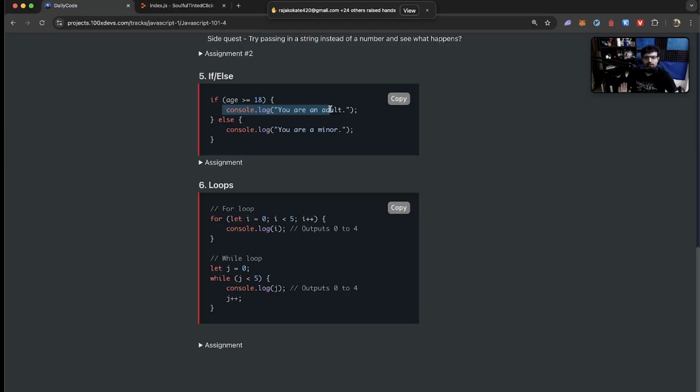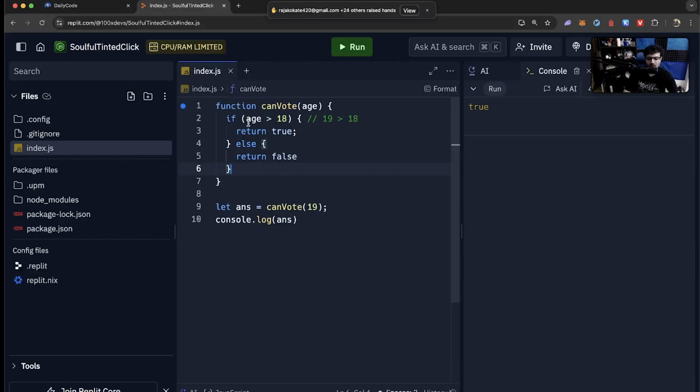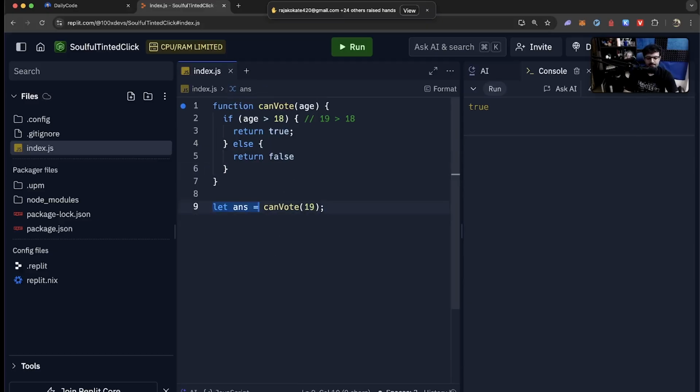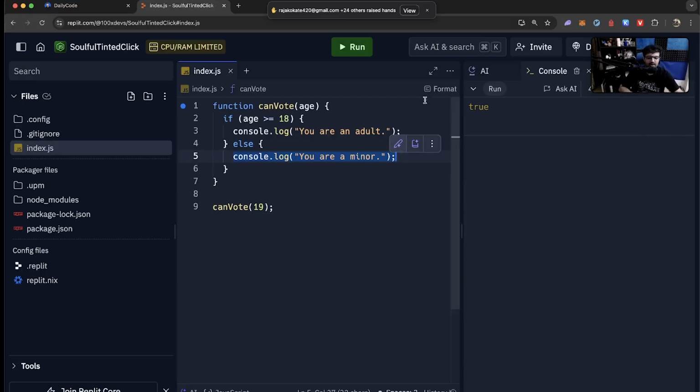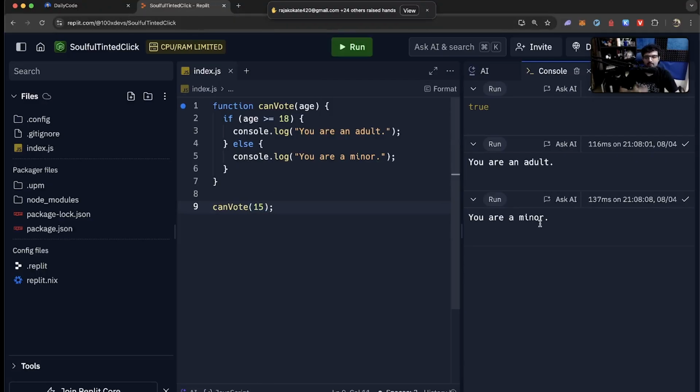Now here you can write a lot of code, or you can write some basic code like I have written over here. For example, if I copy this, it is actually slightly easier to understand than everything I've done over here. I can simply run this. Okay, I'm going to call the canVote function. Control will reach here. If age is greater than or equal to 18, then this will get logged. Else this will get logged. I'm not returning any value. I'm not using any value. If I run this, it says you are an adult. If I call canVote with 15, it says you are a minor.